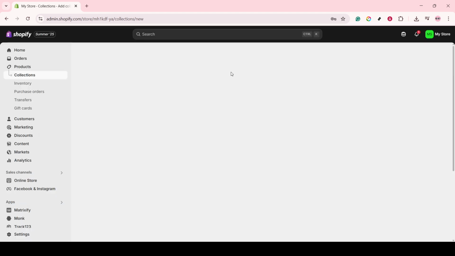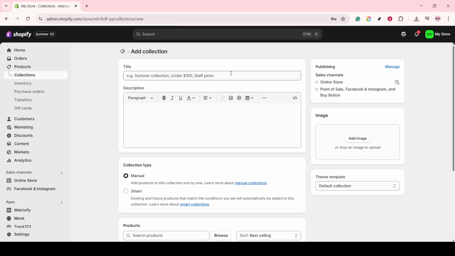You'll be prompted to enter a title for your collection. Choose a title that clearly reflects the theme or type of products you'll be featuring in this collection. A well-chosen title can catch the eye and help with searchability on your site.